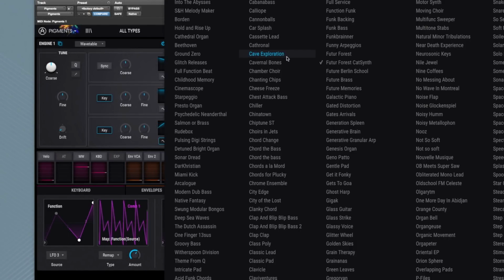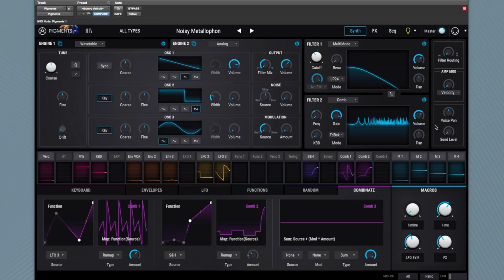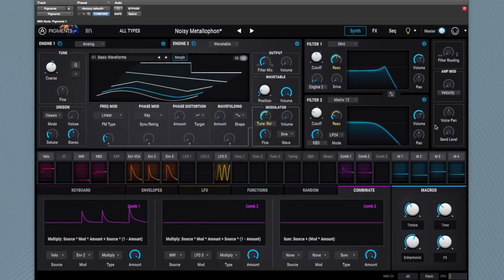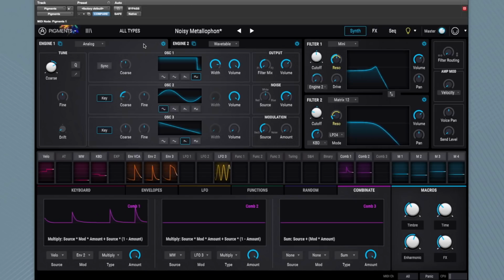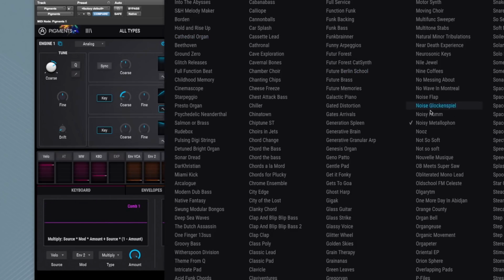The new version adds over 60 presets to the already extensive collection for over 700 total. We're going to look at a couple of them now that represent a cross-section of what this instrument can do. The versatility allows it to do both percussive instruments and classic synthesizer pads.